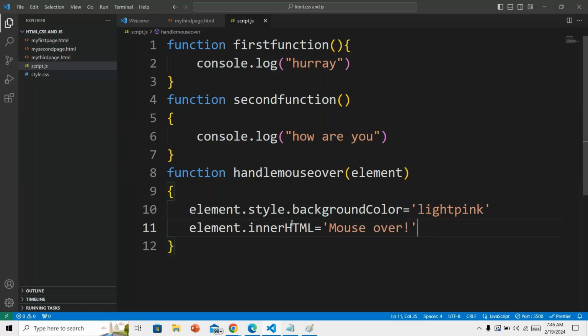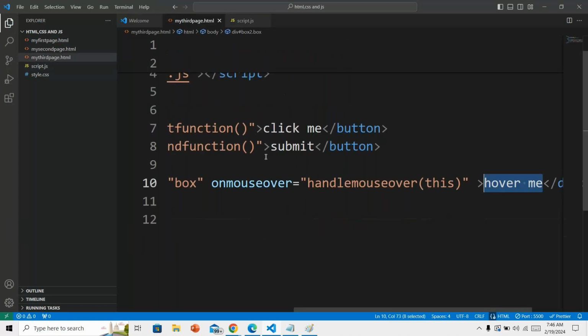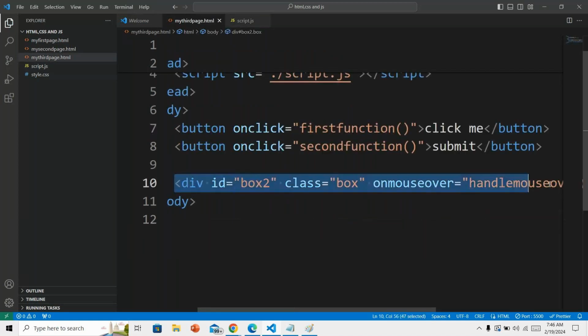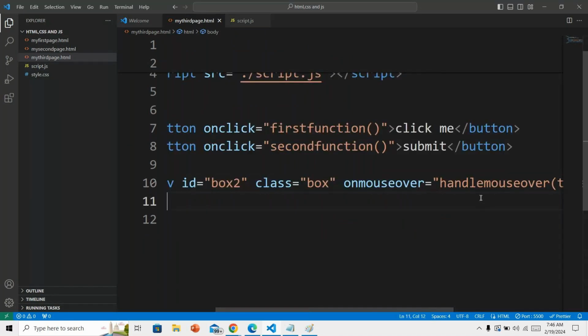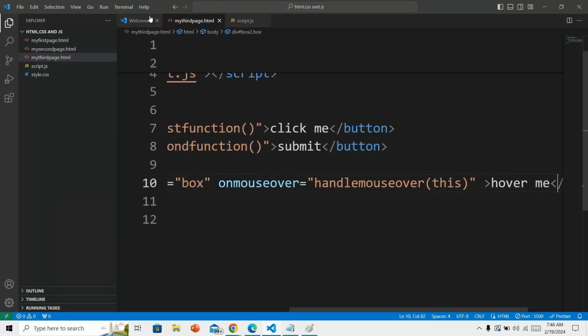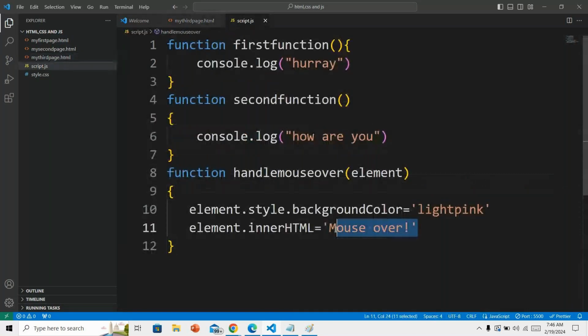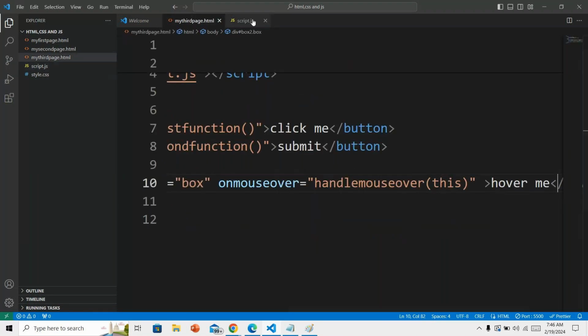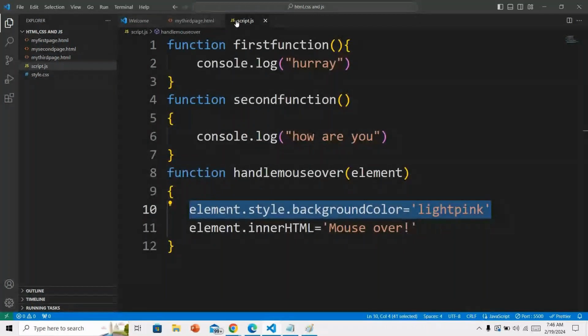When you hover your mouse, immediately, I'm saying again, previously the "hover me" text is there, and it will be changed to "mouse over", and also the background color will be changed to light pink. Everyone able to understand what I'm designing?